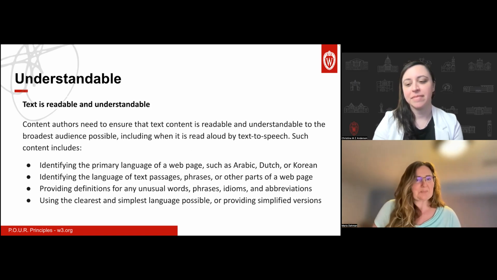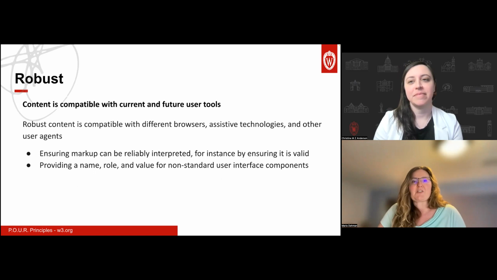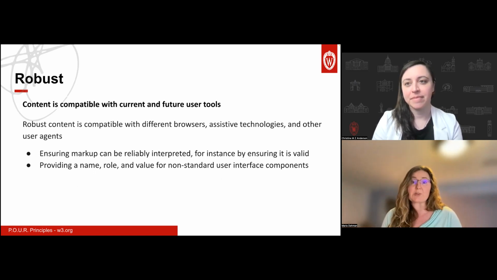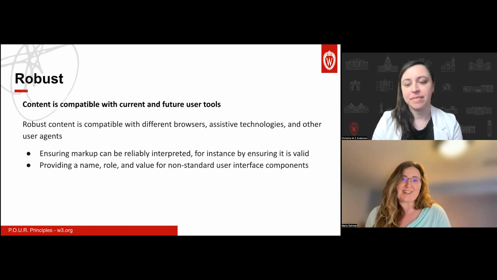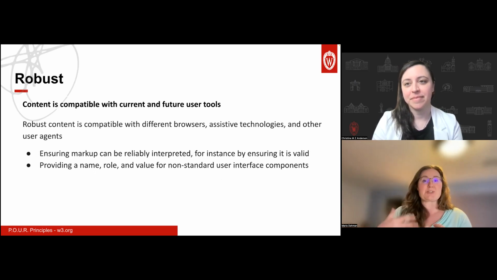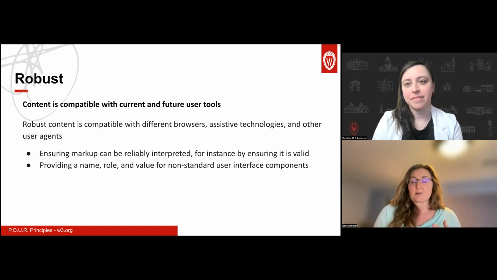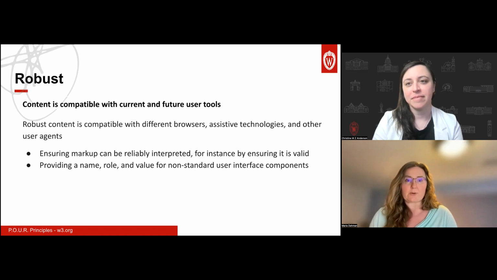Slide, robust. And finally, we want content that is robust, content that is compatible with current and future user tools. I know it's difficult to predict what the future will bring with technology, but the good news is that if you are building content or building tools that are accessible, you are creating the best solution possible, and it will be most compatible going forward.